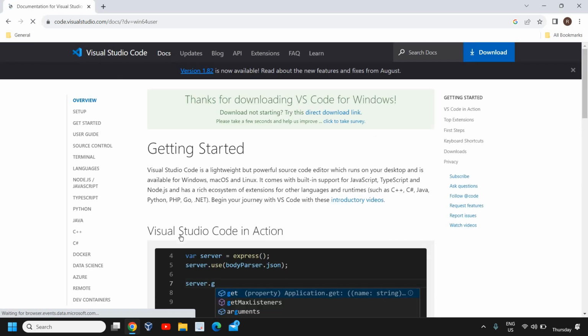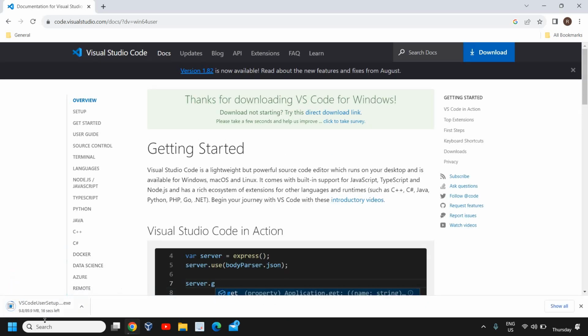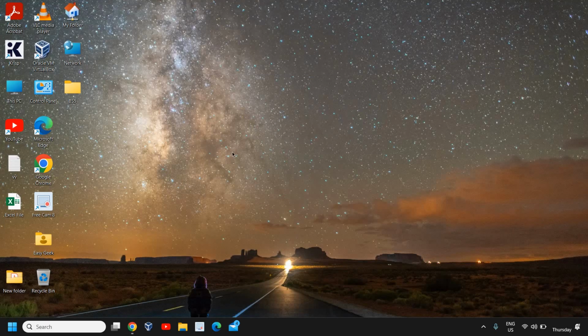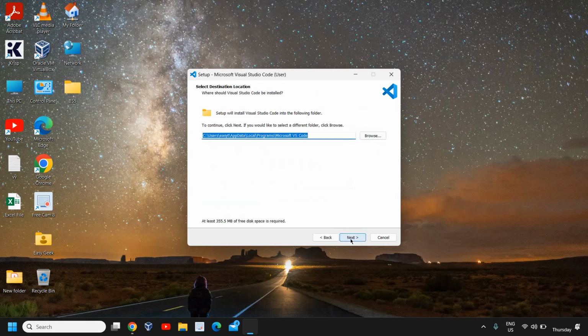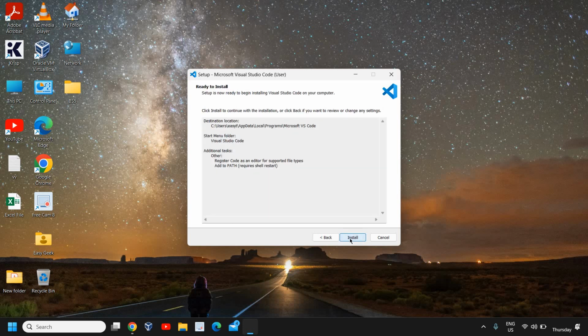I'll just click on download and a very small file of 89 MB will be downloaded and it will be opening in a few seconds. So we will wait for 4 more seconds to download and install. I'll just minimize it and very soon we will have an option to install Visual Studio Code, and I can see the setup Microsoft Visual Studio Code, and I'll click on I accept and I'll click on next and again next. We don't have to make any changes here and I'll click on next again.